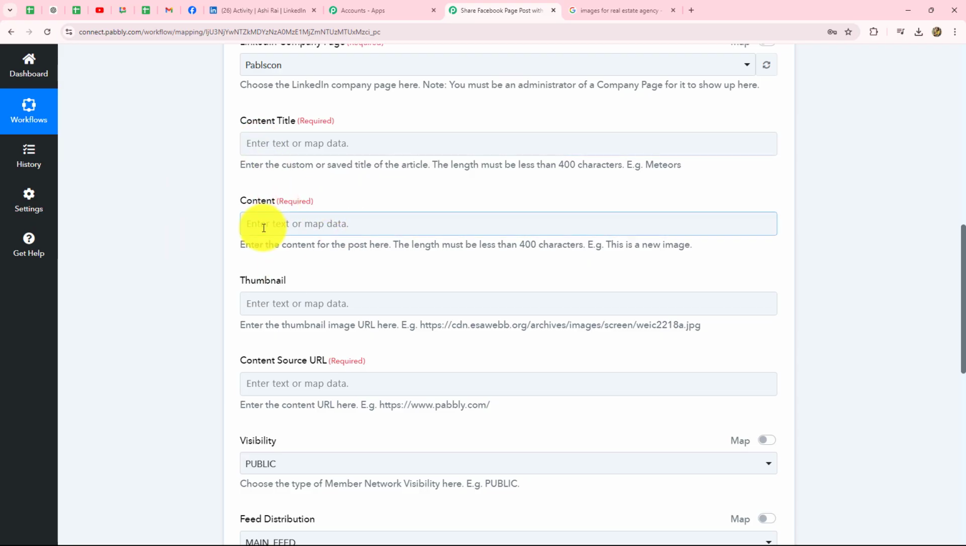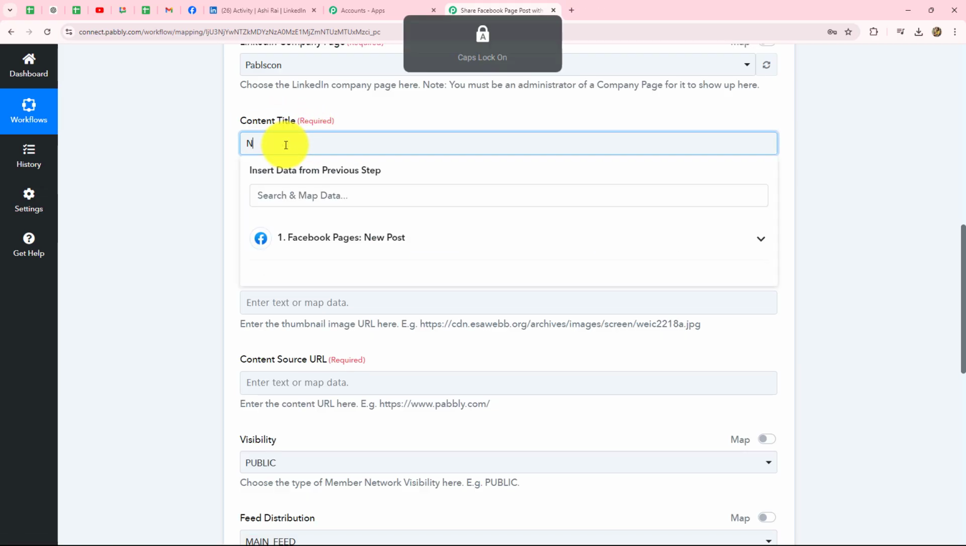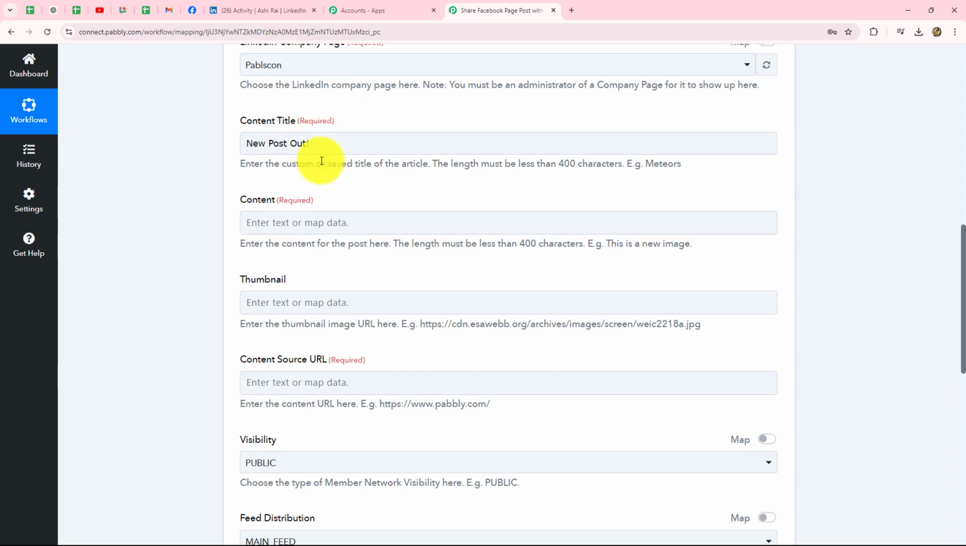So we have a different content field in which we are going to enter the content which we have shared on the Facebook page. But over here we have extra field, that is content title. So I'm going to keep it same for each and every post. So I'm going to enter new post out. And because I have entered this content title manually by typing, it has become static and it is not going to change with each and every new response. It will be same with each post.